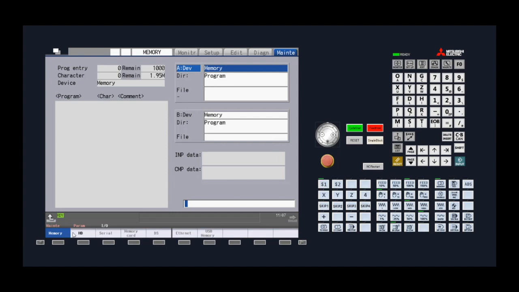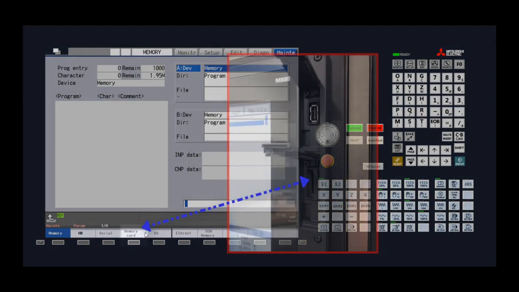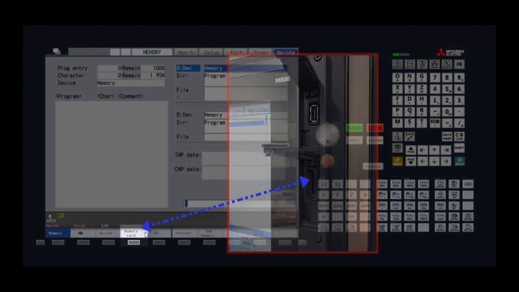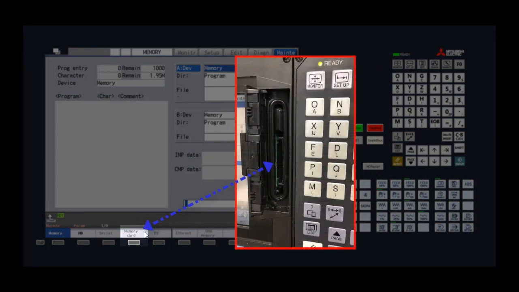Memory, which is the internal storage space within the control. Serial is for the RS-232 communication, which requires a cable and software. Memory card is for the SD card slot on the front of the MA control or for a CF card slot on the front of an M7 control.